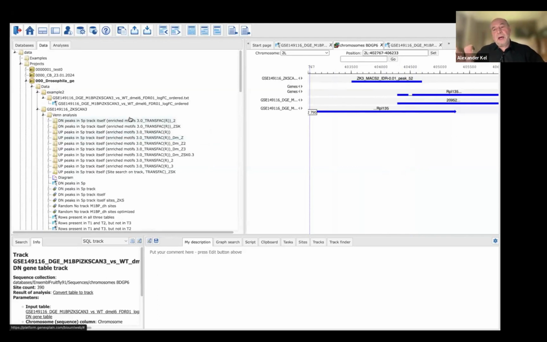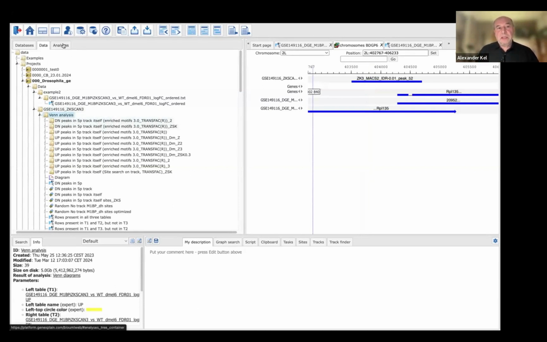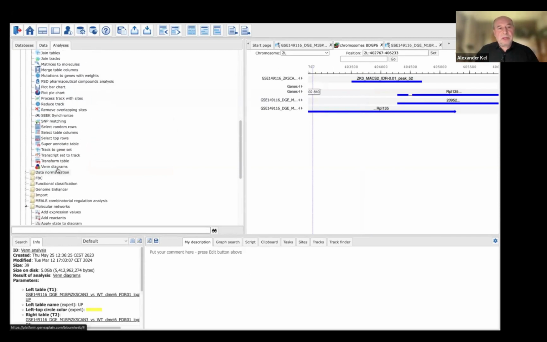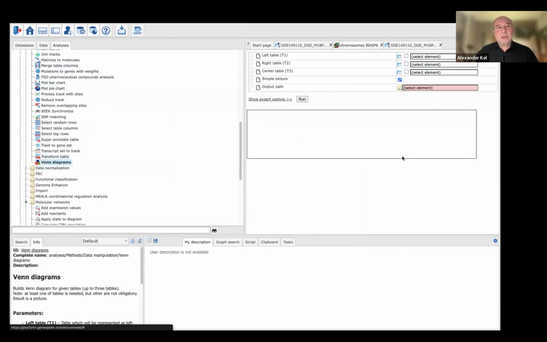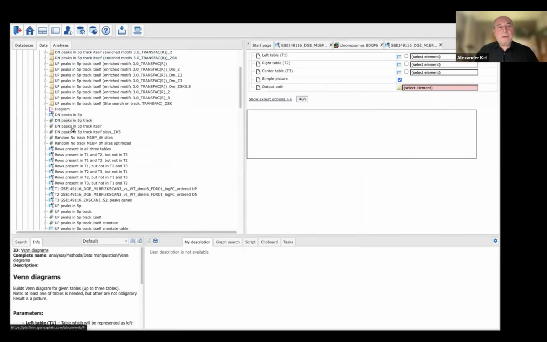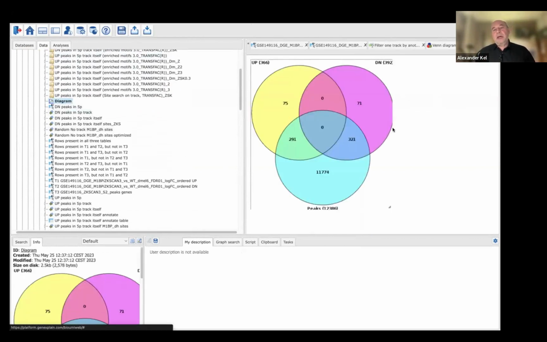I wanted to simply ask: I have my peaks of that transcription factor binding, and I have upregulated and downregulated genes, right? Let's simply compare these, and see how many of them are located near upregulated genes and how many are located near downregulated genes. For that, I have a function which is called Venn analysis. It is present here in Venn diagrams. If you run it, you can put your set of tables here.